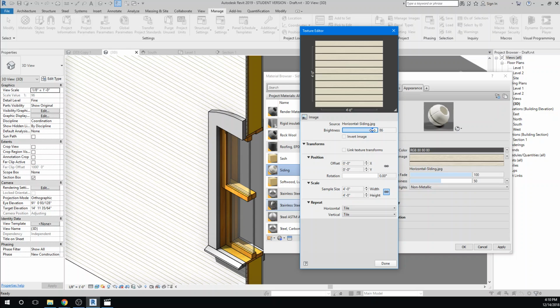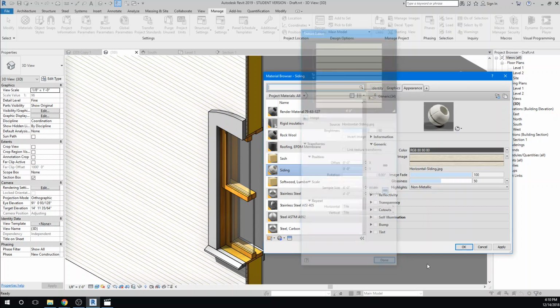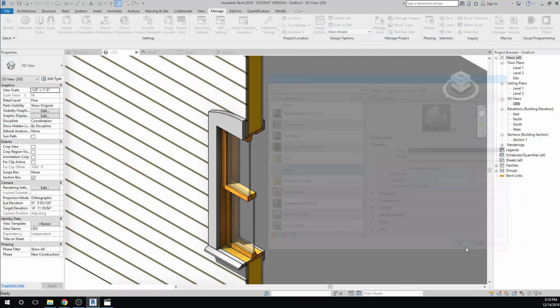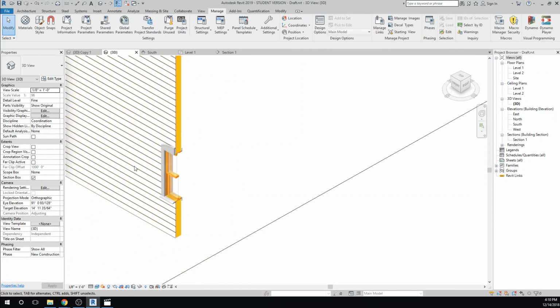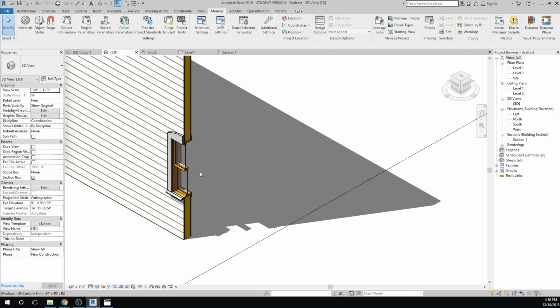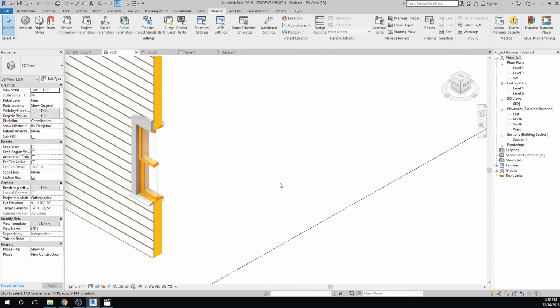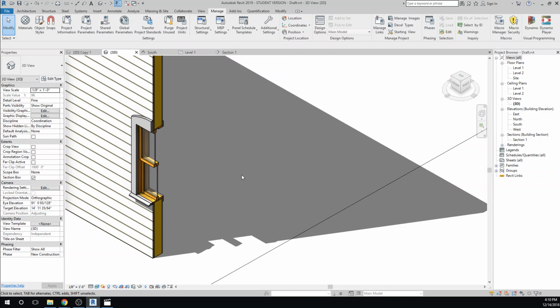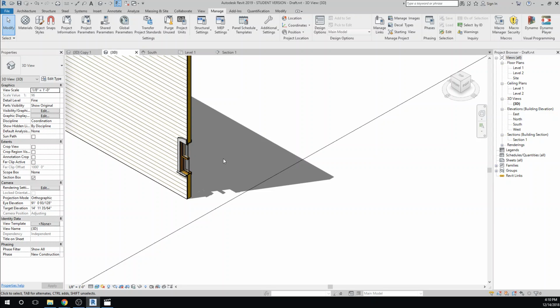And then I'm going to take the brightness down on it a little bit, just so it reads a little better. And let's give that a shot. Alright, still pretty bright. We probably would want to tint it, but I won't worry about that for this project. At least now we have our siding on, so we get a clearer view of our wall section.